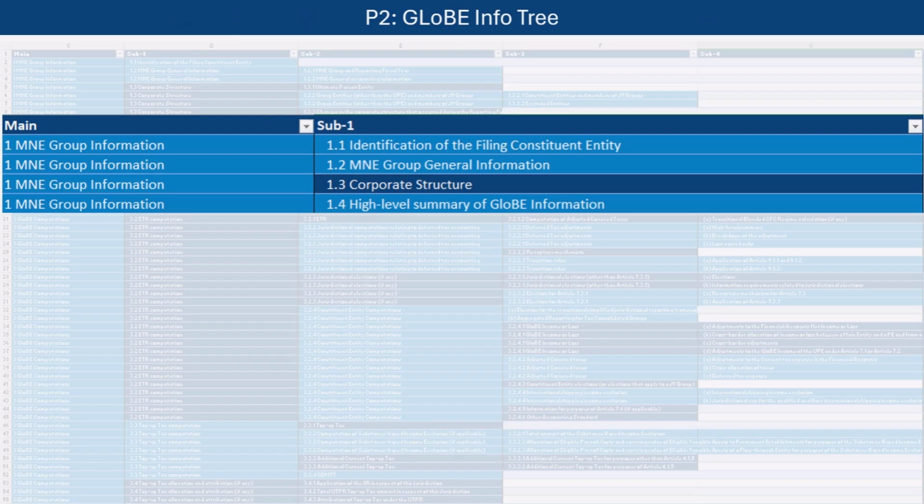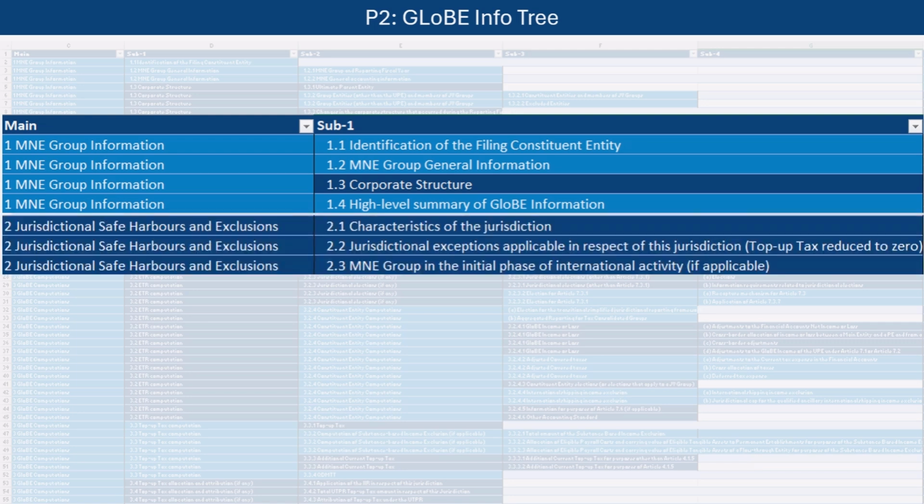So when you've done this, just looking at the high level of how the boxes fit into each other, you first get a set of boxes which deal with the group information. So this tells you how your corporate structure looks like, who owns what, etc., etc. Then you come to the safe harbor exclusions, and the nice thing is if you fall under any of the safe harbors, then basically you only need to fill in these two sections of the Globe Information Return.